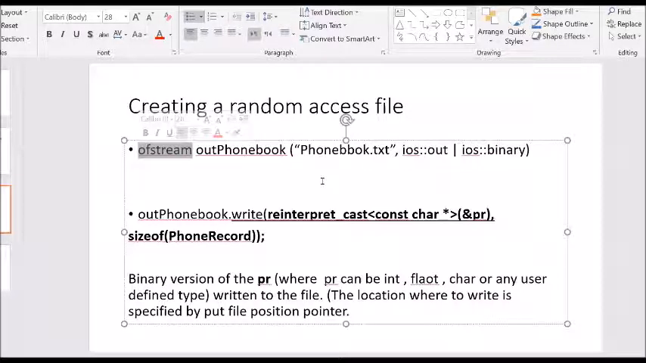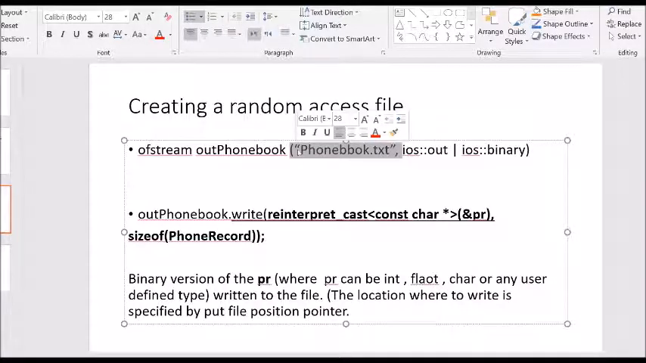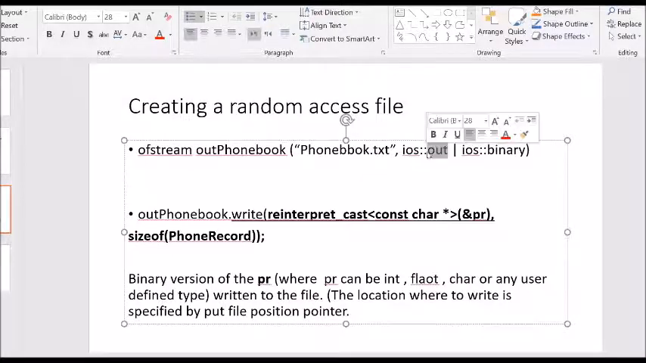So the first argument here is the file that you want to open, and the second argument is the combination of both modes. You are opening the file in out mode and binary file format, and those should be separated by one bitwise OR bar. So the entire second argument is this statement, which says that your file should be opened in output mode and in the binary mode.